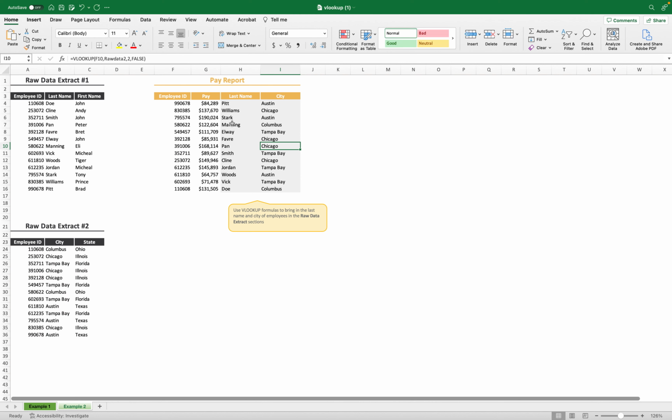So there are two ways we worked on. One is by giving an absolute reference. The second is by giving the range a name. Again, this is how we use VLOOKUP for today.